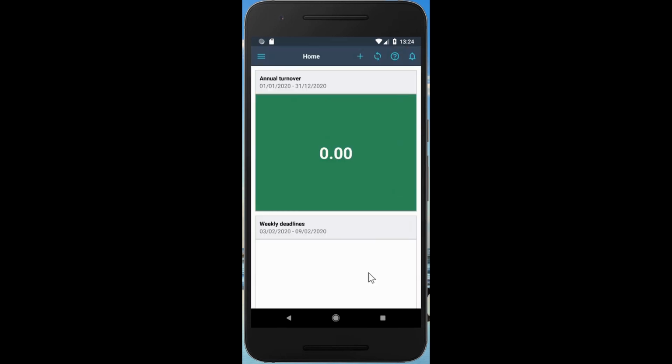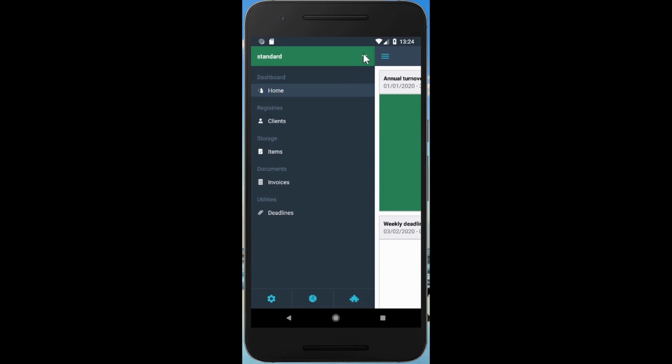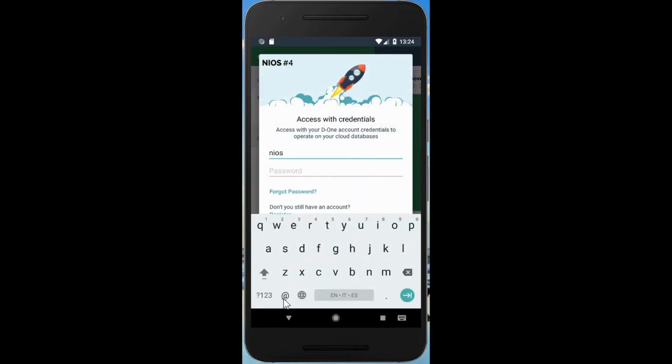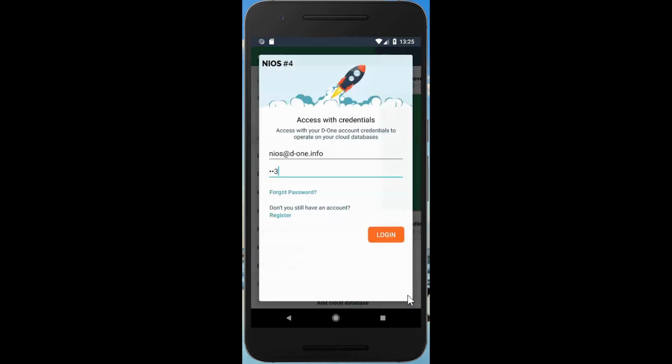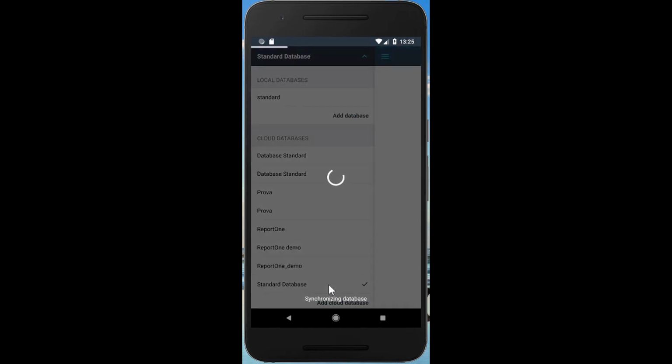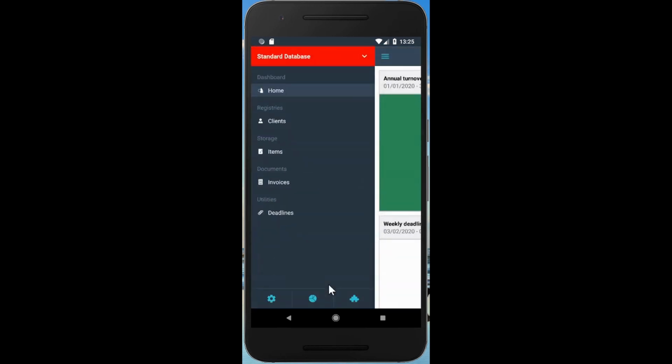The second way is to log in after installing the app, if it hasn't been done before. You have to click on the symbol at the top right to open the side menu. Then click on the arrow at the top, present in the colored band, click on Login, enter your email address and password and confirm. To open the cloud database, just select it from the cloud databases present. The app will synchronize the database and open it automatically.